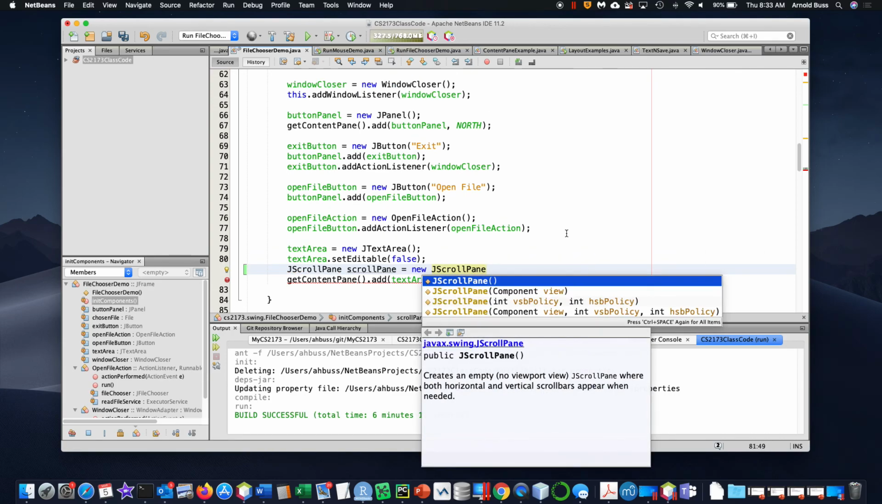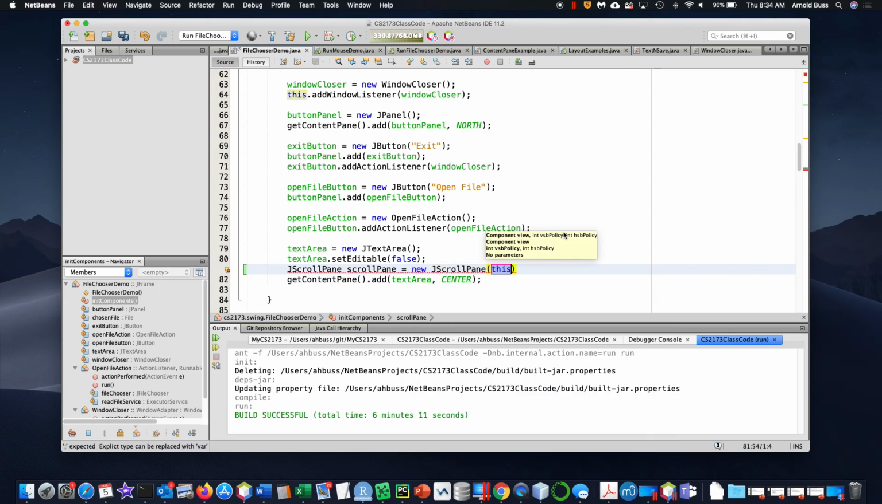And what I can notice, again, is an overloaded constructor. I can just create an empty one. There are all kinds of other fancy things I can do. Really, the easiest thing is to just put a component in, which is going to be my text area. Now, in terms of scope, there's a design decision here. I can make this scroll pane an instance variable, which would give everything access to it. In this particular case, there's no need for that because the scroll pane is just a helper thing that's going to wrap around the text area.